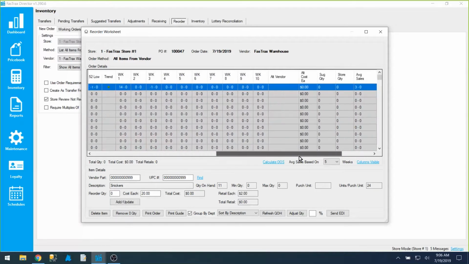If you have an alternate vendor part, it'll let you know what that alternate vendor part number is, and then the cost for that alternate vendor part number. This is a great way to look at and see if this item is available from another vendor at a lower cost. You then have the suggested quantity.